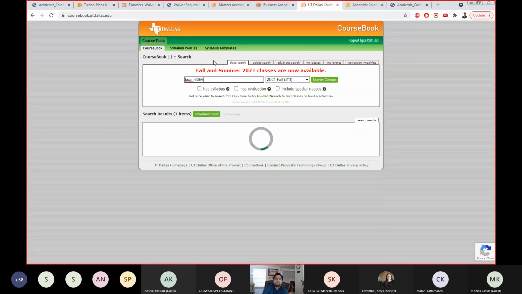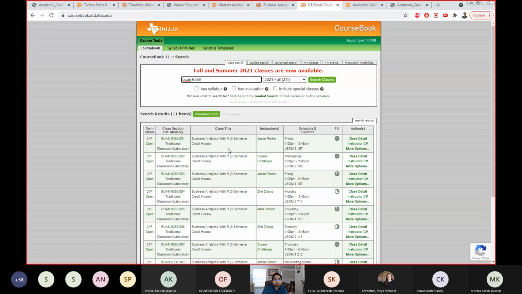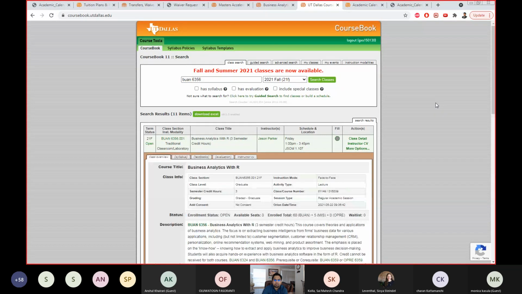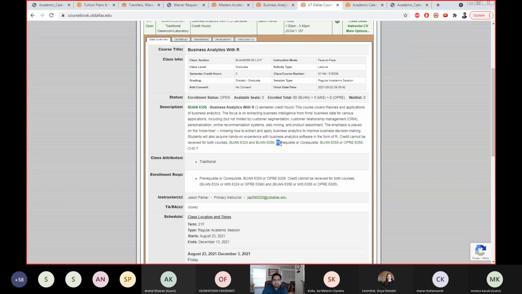So, how to read this: what is your prereq and coreq. So BUAN 6356, and I'm opening any of them, doesn't matter. It says prerequisite or co-requisite. This word co-requisite is important. Why? Because if it says just prereq, that means whatever is listed in this section has to be taken before you take this course. So if it was just prereq, that would mean BUAN 6359 should have been taken in a semester before you decide to take BA with R. But since it says prereq or coreq, both BUAN 6359 and 6356 can be taken together in the same semester because it's a coreq.